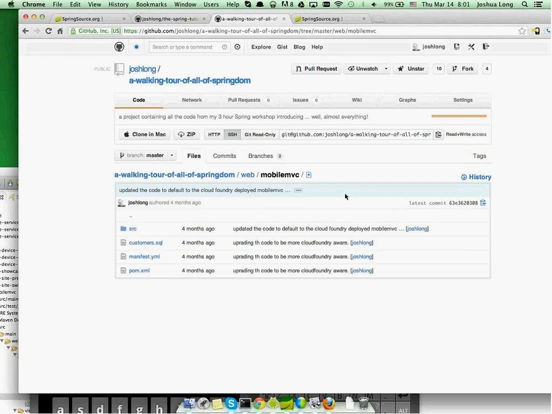Excellent. Okay, so it's kind of like a deployment descriptor for Cloud Foundry. Would that analogy be completely inaccurate? No, that's perfect. Okay, fantastic.